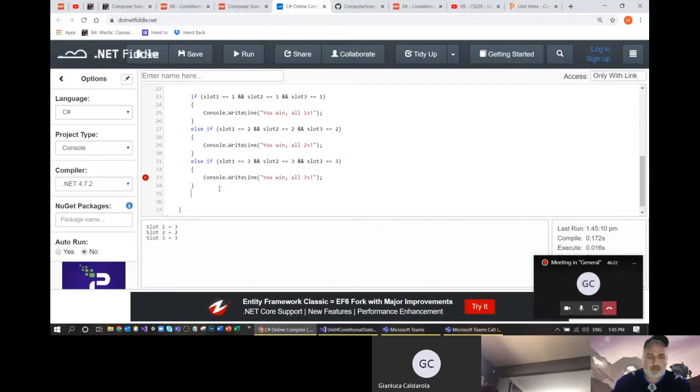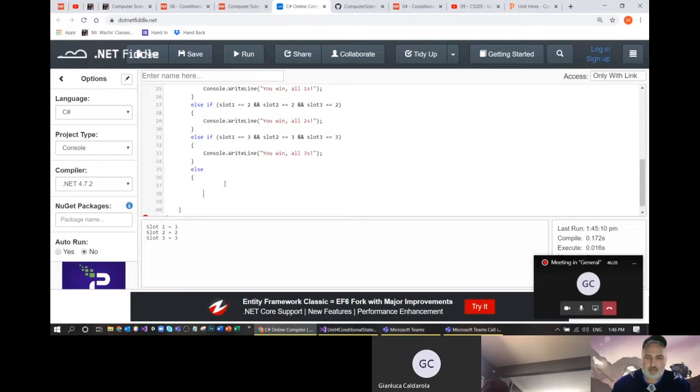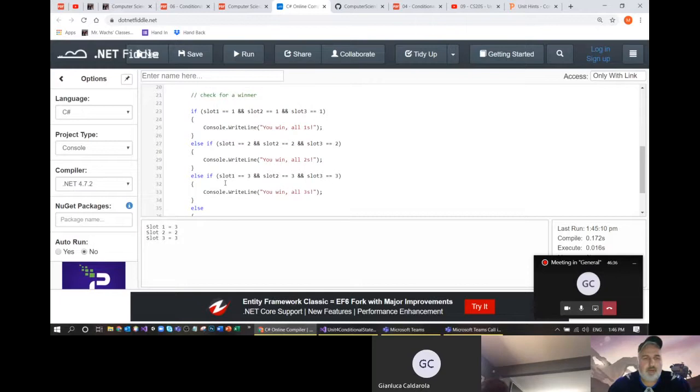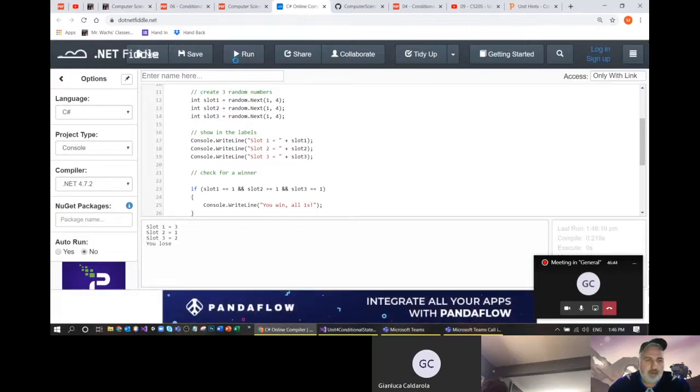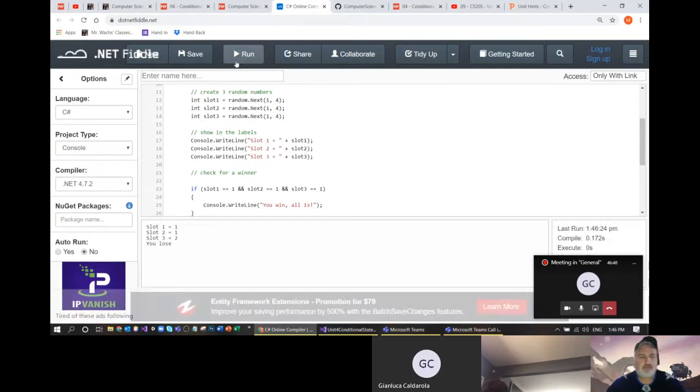All win. And you know what I'm going to put in for this one, since we're not dealing with tokens? I'm just going to put in a console write line saying you lose, because we want to see if we win or lose in these slots. So let's try that. You lose. You lose. You lose. You lose.